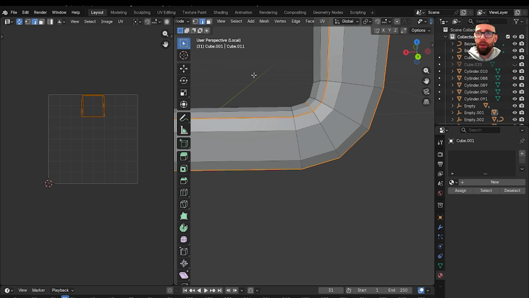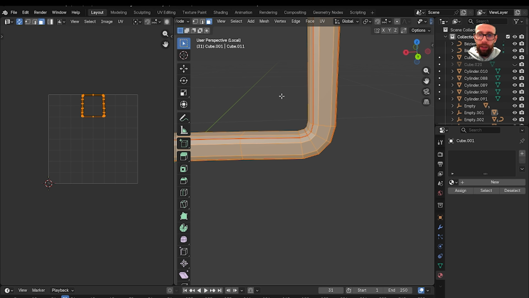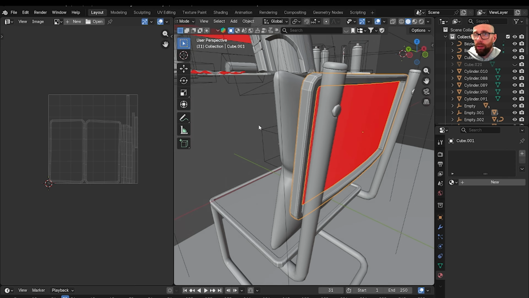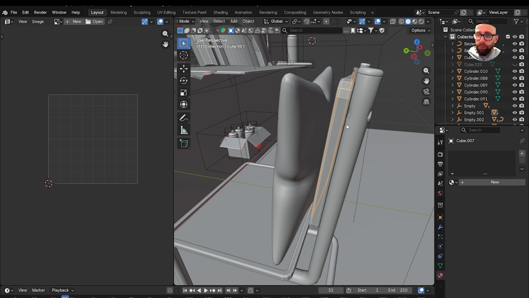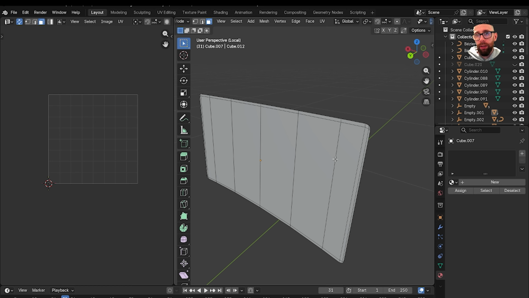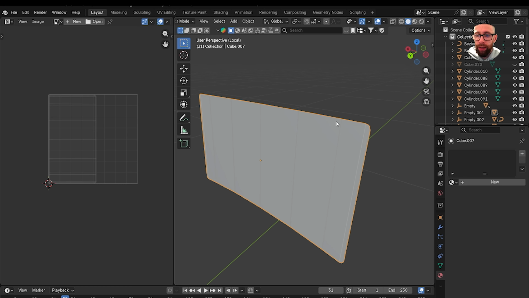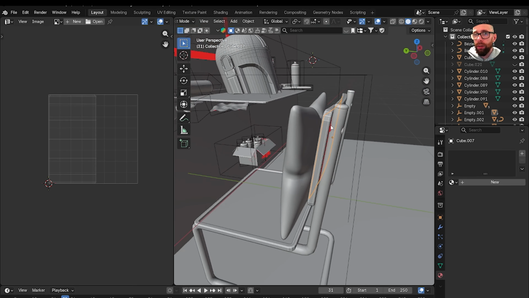Right click and mark seam. 3D face mode, A, U, and we'll go minimal stretch. So we've got that. Let's grab our chair, isolate it, A, U, minimal stretch. Again, like with the bottom piece, we don't need to do anything more than that.